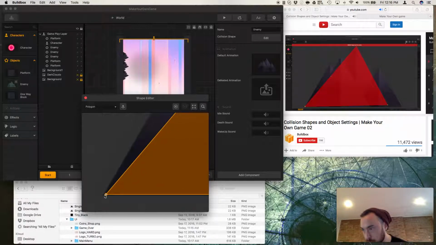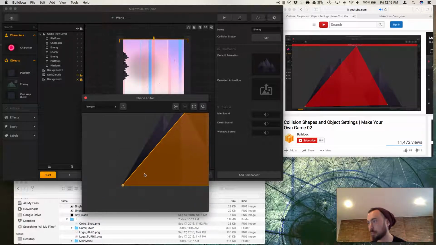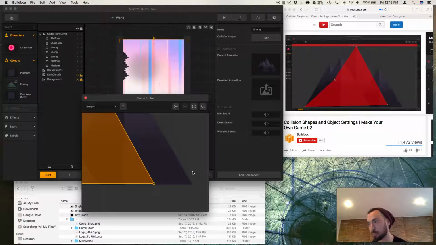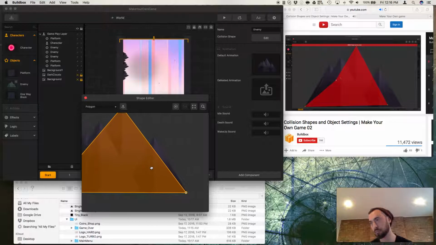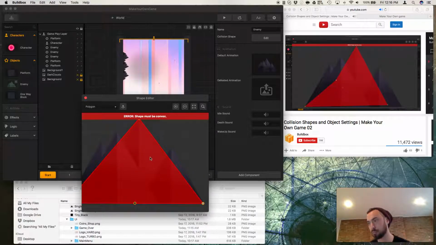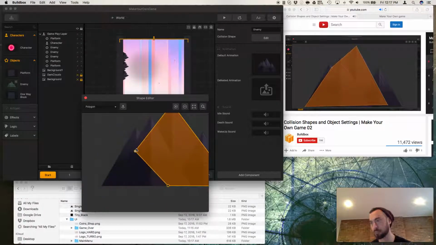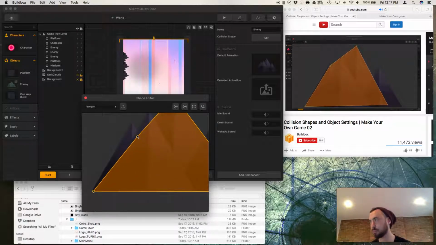Buildbox is now telling us that collision shapes must be convex, meaning any angles inside the collision shape must not exceed 180 degrees. And as you can see, this inside angle has indeed exceeded a straight line. So because the character is never going to fit inside this area here without touching one of these tips, we're okay just allowing the collision shape to share the tips here.